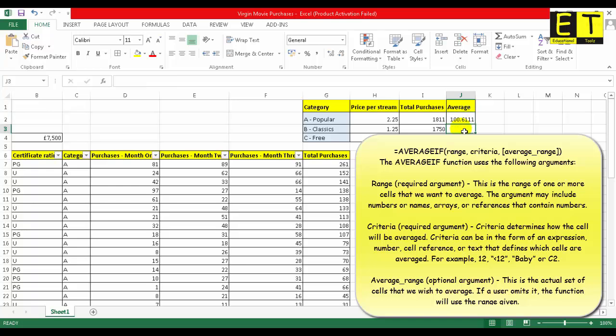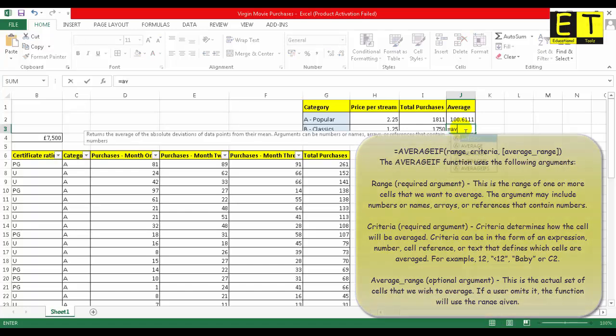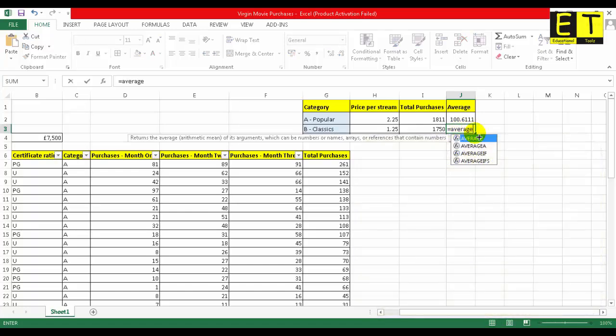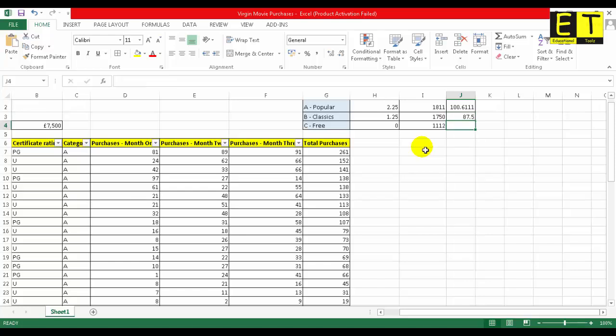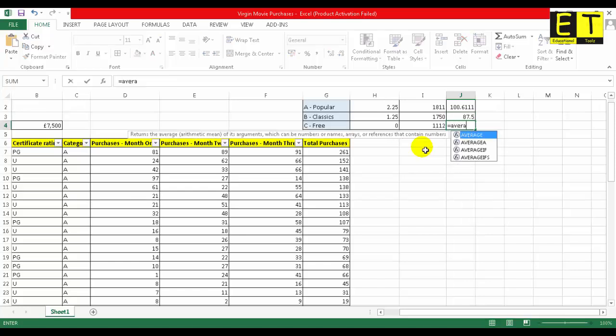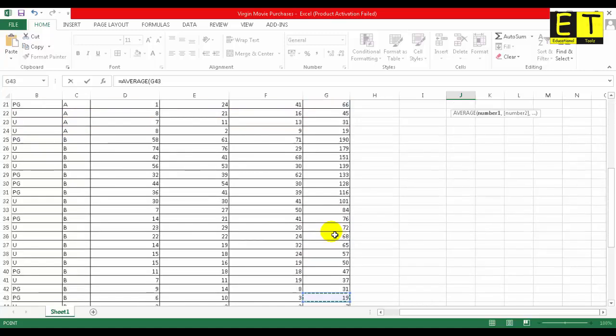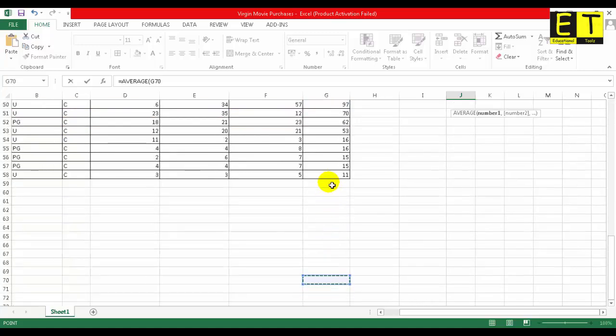The next step is to calculate it for category B. So do the same again. But this time you need to go all the way down and ensure that you only highlight category B. So category B. And then hit enter. And finally category C. Just double click on average and highlight category C.